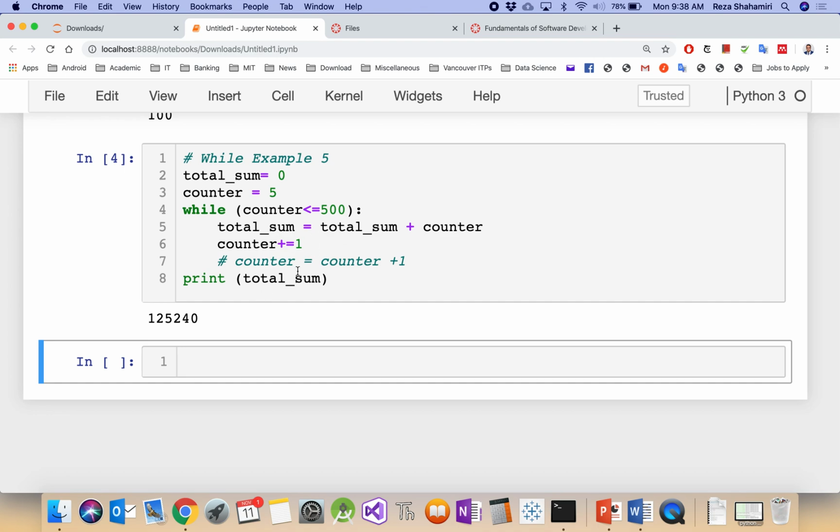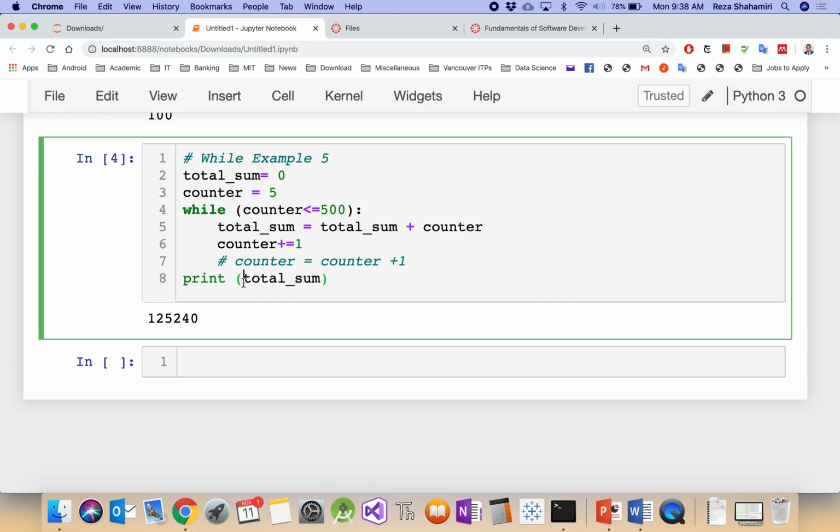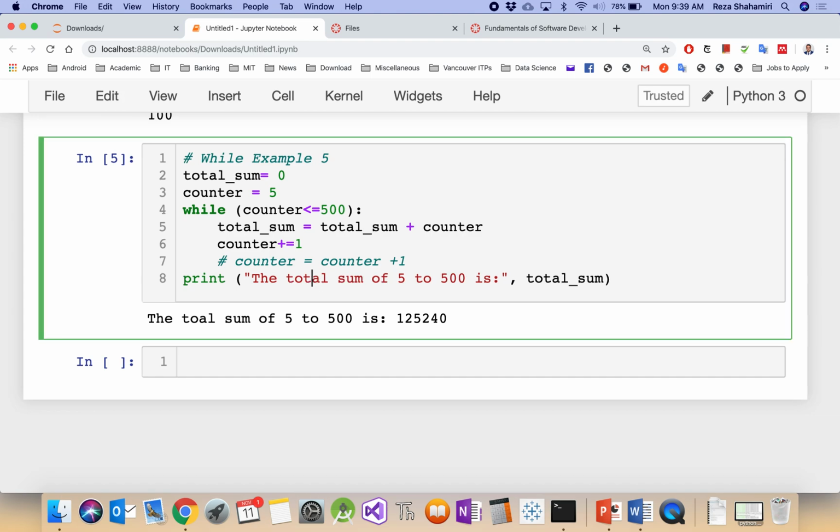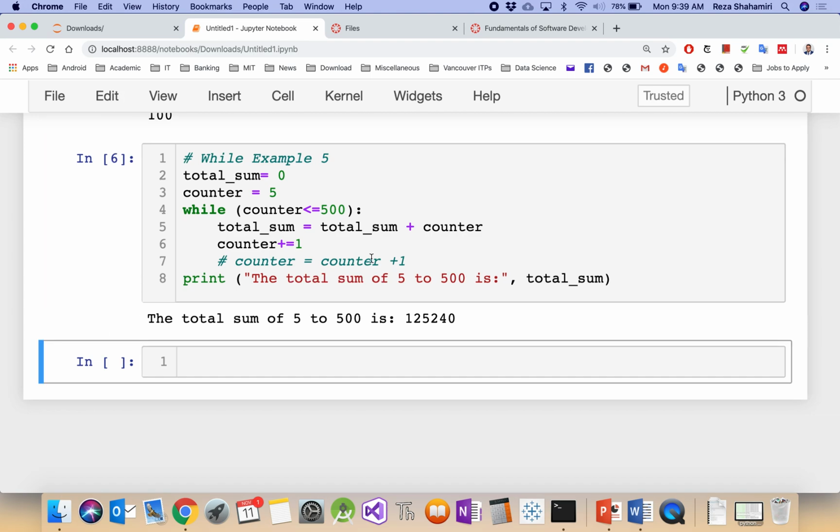So that's basically the result. And we can make it a little bit nicer. We can say, for example, the total sum of 5 to 500 is then total sum. And that's your code.